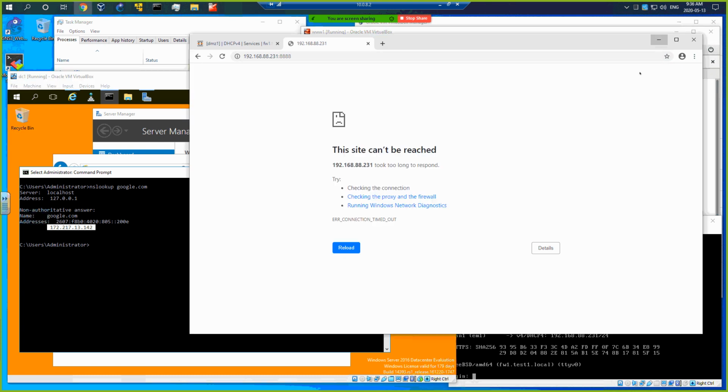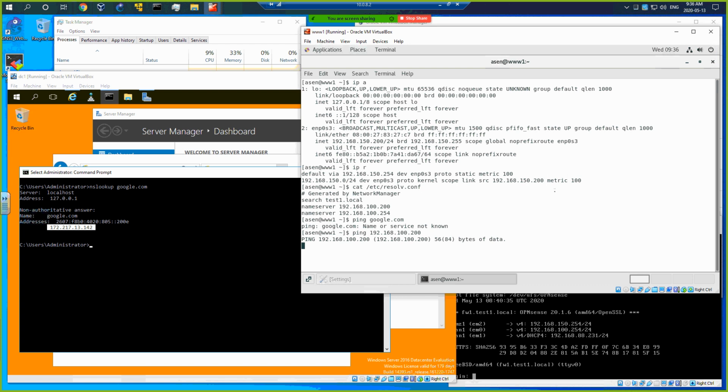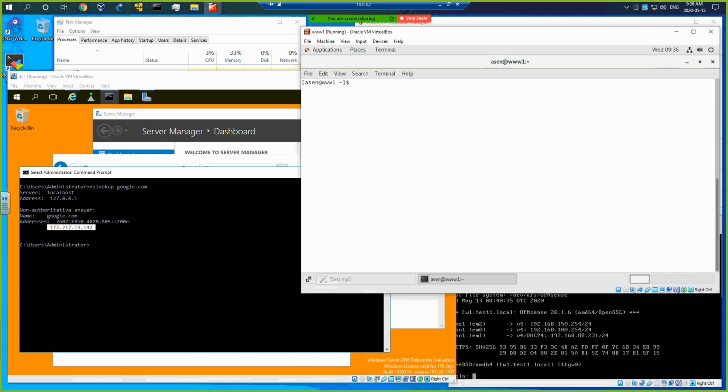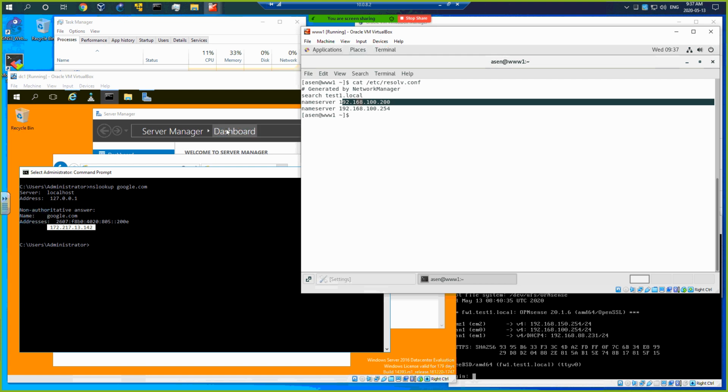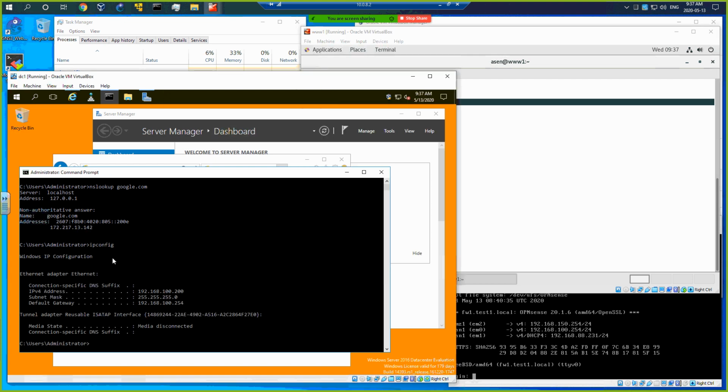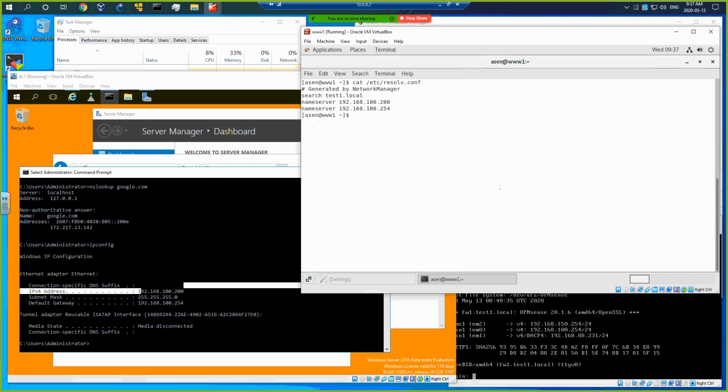Now the next thing we need to check, just in case, is in our web server. We need to check what our DNS server is. And the DNS server, as you see, is this guy here. So I do ipconfig. That's the IP address, so this is the guy. Okay.